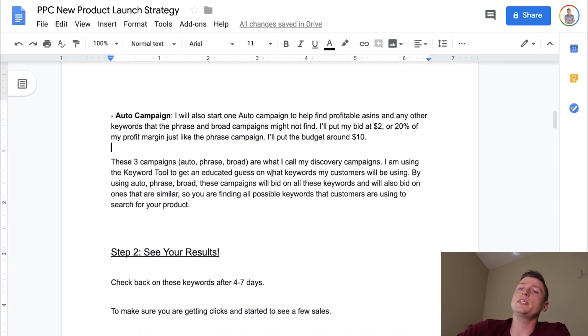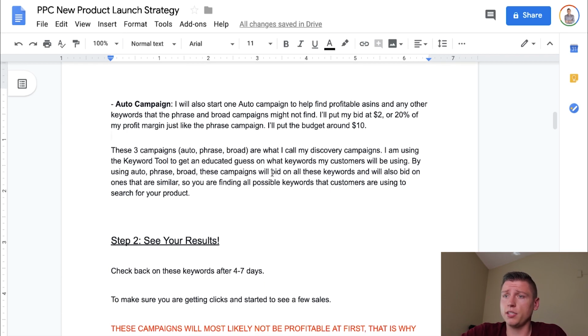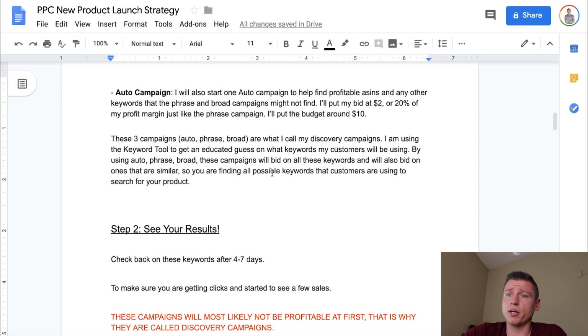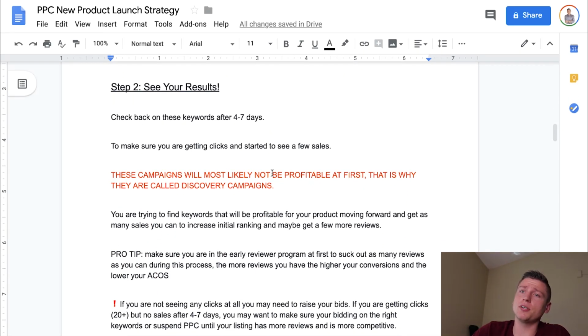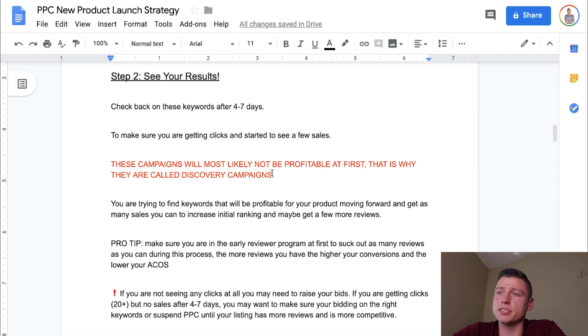Now, these 3 campaigns, again, are just called Discover campaigns. I'm just using the keyword tool to get an educated guess of what I think my customers will be searching to buy my product. And so that's all this is. It's discovery, and you're just trying to find products that move on and get into your exact campaigns. Next, you'll go into seeing your results. You'll do this after like 4 to 7 days to make sure you're getting clicks and starting to see a few sales.